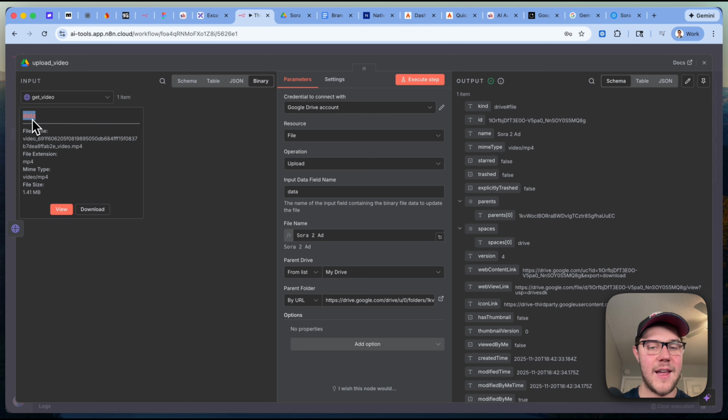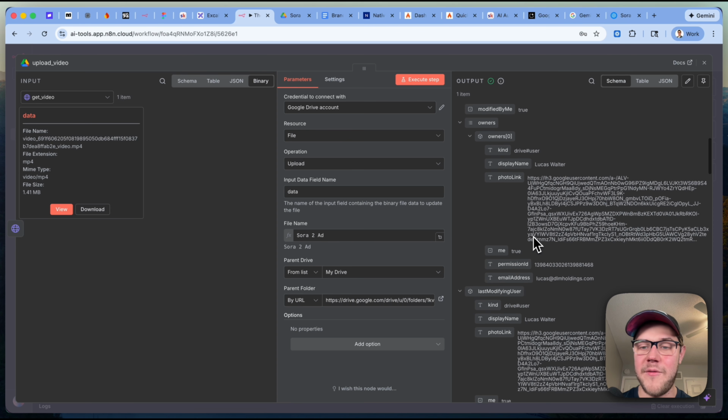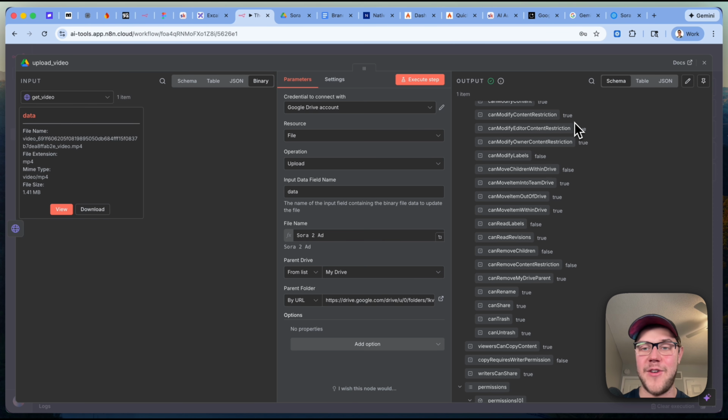So we're going to take this data, we're going to use the file resource, the upload operation, and slot that data here as the input video file we want to actually upload into Google Drive. I just call this a Sora 2 ad as the file name, no need to get fancy. And then you're able to go through these two drop-down options for uploading it to your drive, and then just give it a folder by a URL or ID that you want that video saved into. And so that's going to complete. You're going to be able to see all this metadata that comes back here for your video file.